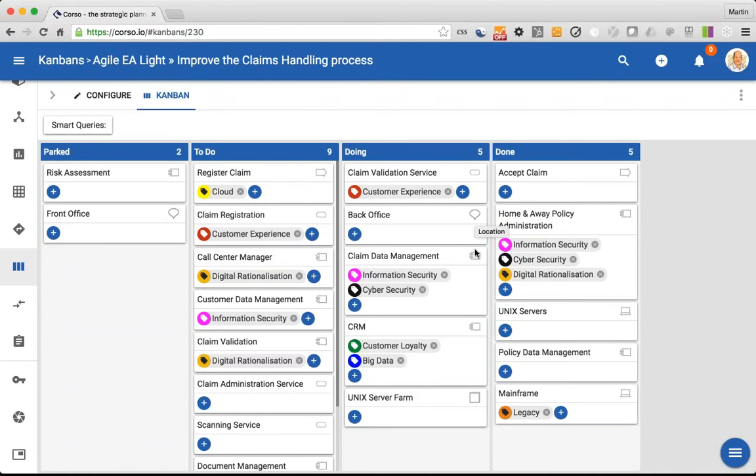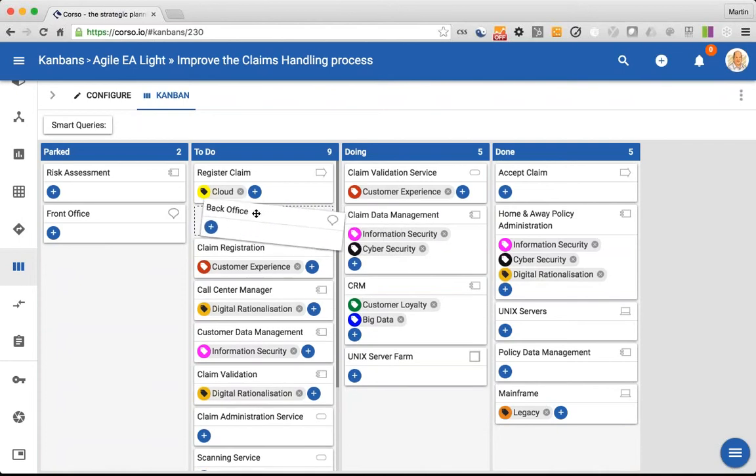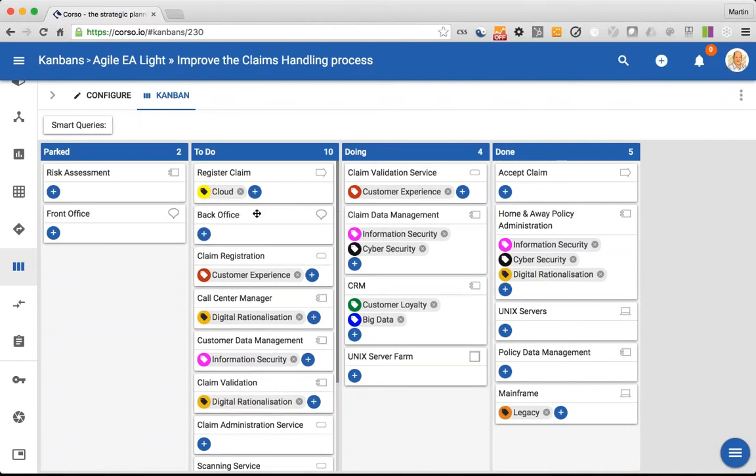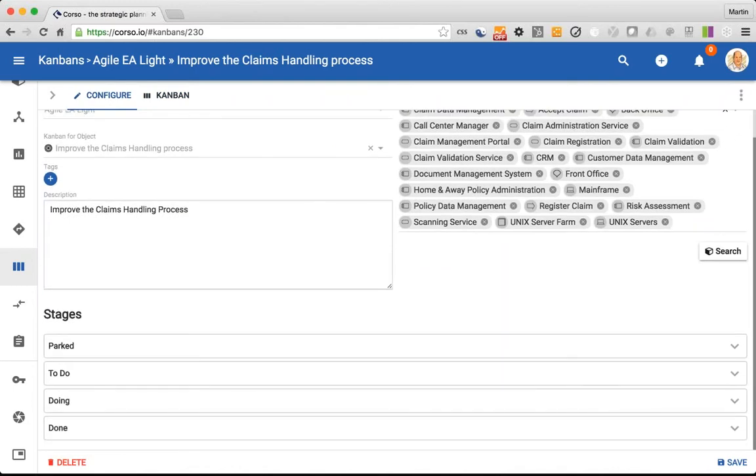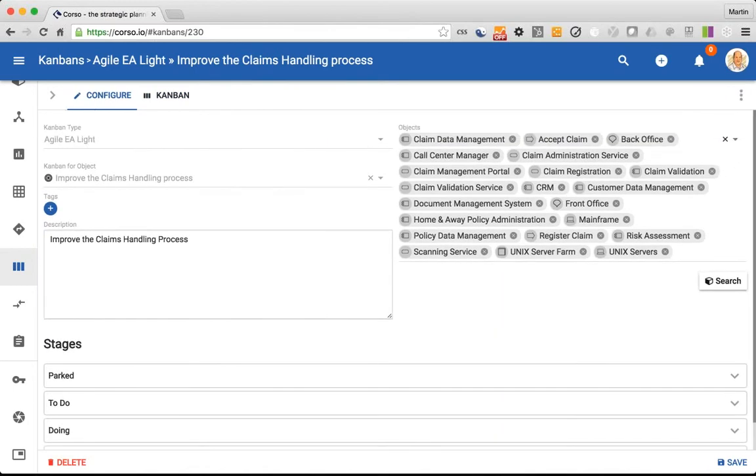Now, all of these objects on here, things like locations and application components, are all part of the architecture. So they're all objects we can use from the architecture. And we can start to say, actually, we're not doing back office. That's to do. We've done accept claim. We can tag things in here as well, and we can add new objects into this as well. So I can configure what goes onto the Kanban board. I could also define all of the stages on here, and tags.